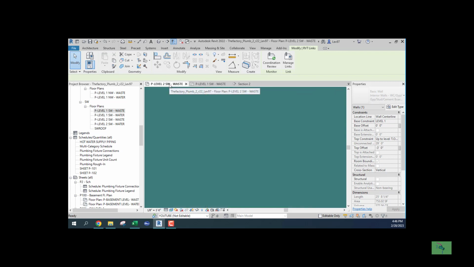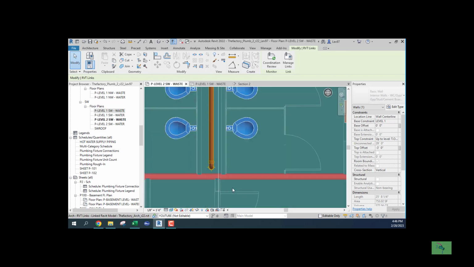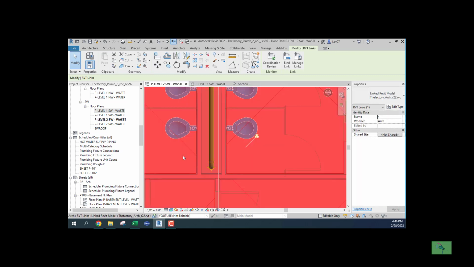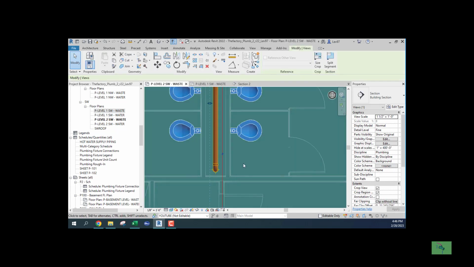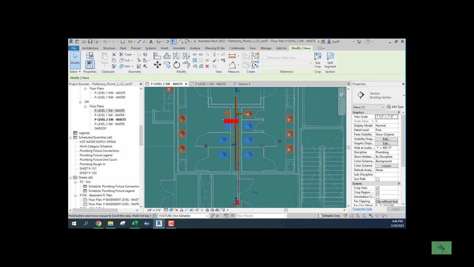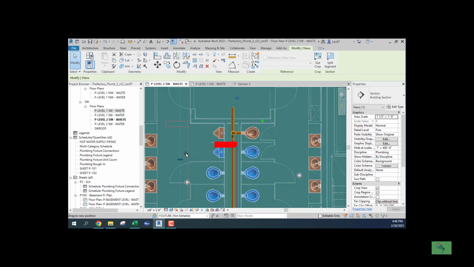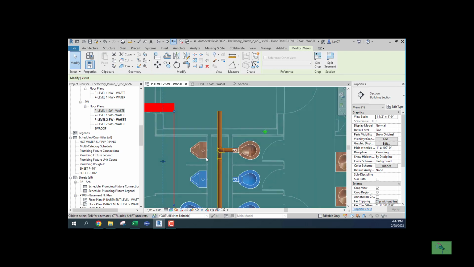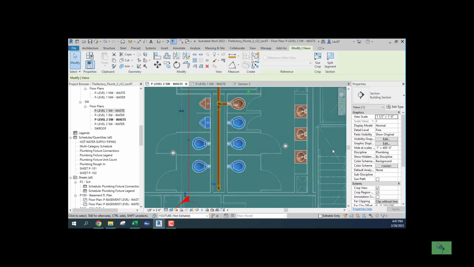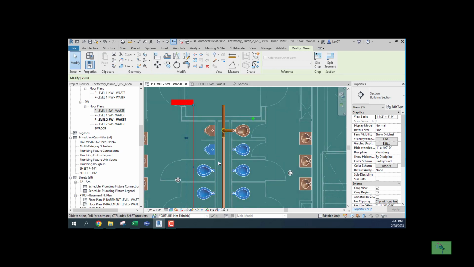And let's go back. Let's look at the second level. Oh, okay, so it's this wall, okay? So I'm going to turn that back off again. So we have that connection. So the next thing I need to do is, now that that's connected, I need to connect my plumbing fixtures.